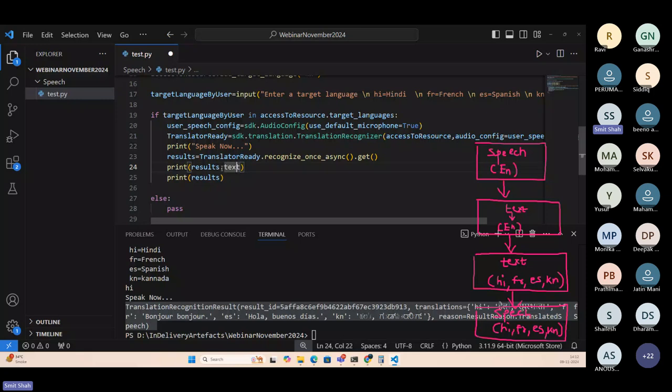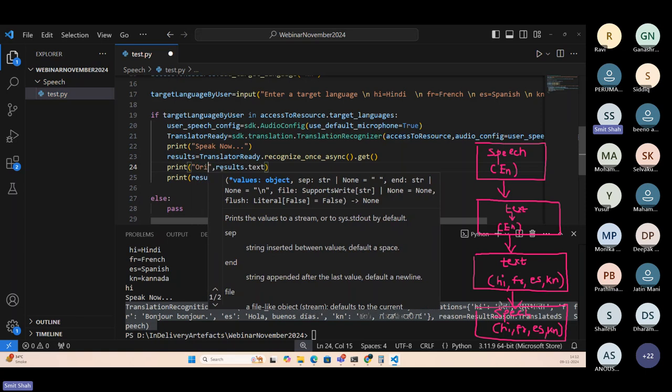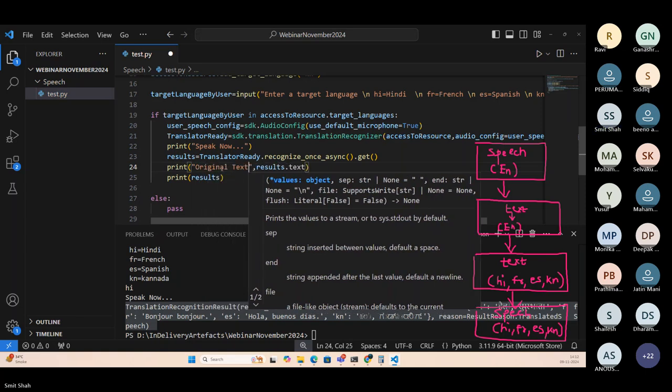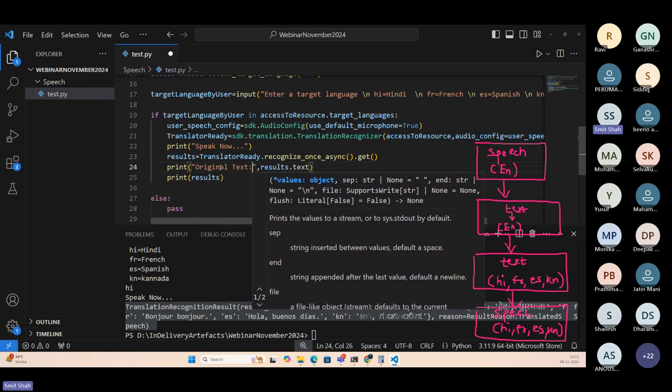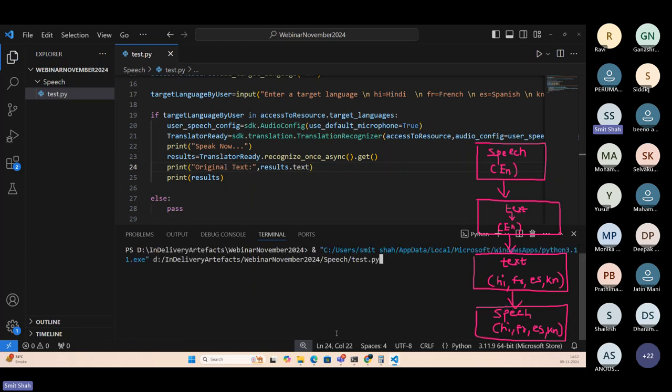Okay, the original text. So I'll just print that information over here. I'll say this is the original text of what the user has spoken. Okay, let's print out that information. Let's see now.